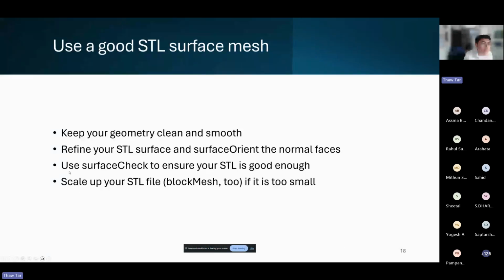Okay. Now the next step is to have a good STL surface mesh. And the first one is to keep your geometry clean and smooth. It's a lot of work. You need to remove bad edges or faces and clean your geometry. If it is generated by some other CAD software or some other CAD designers, you will need a lot of time to do that. But I will not cover it. And after that, you may need to refine your STL surface and orient the surface normal faces. And finally, you may want to use the surface check. Okay, I will explain this soon.